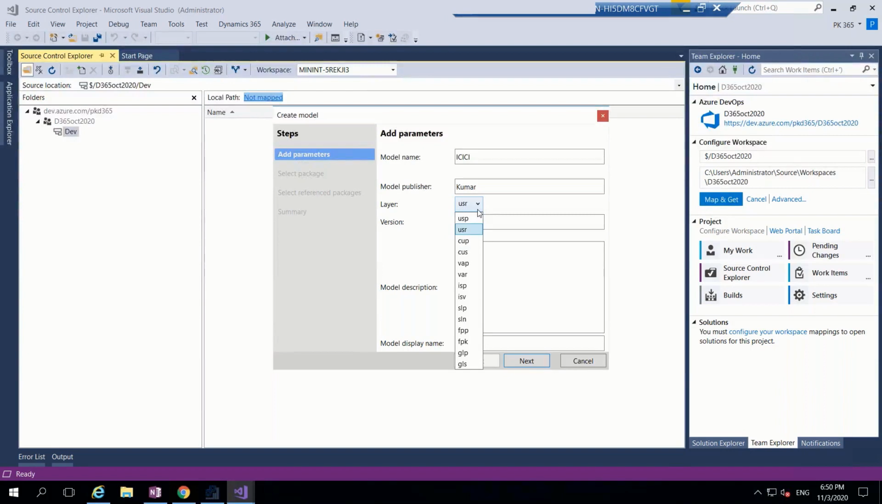And what they will do is develop a framework specific to them. FPK means future patching. GLS is globalization and localization, related to language. Anything related to language, or currency, or all the globalization and localization related stuff will rely on the GLS layer.